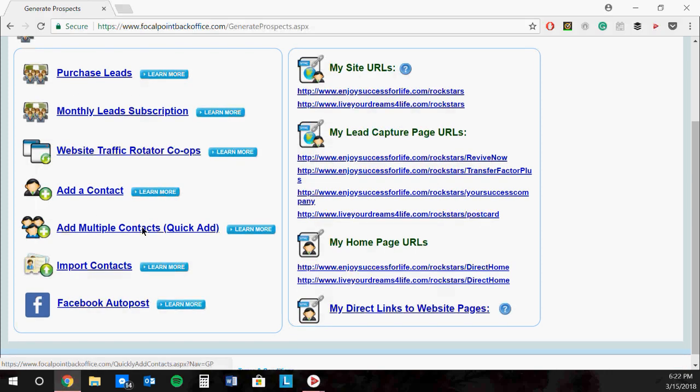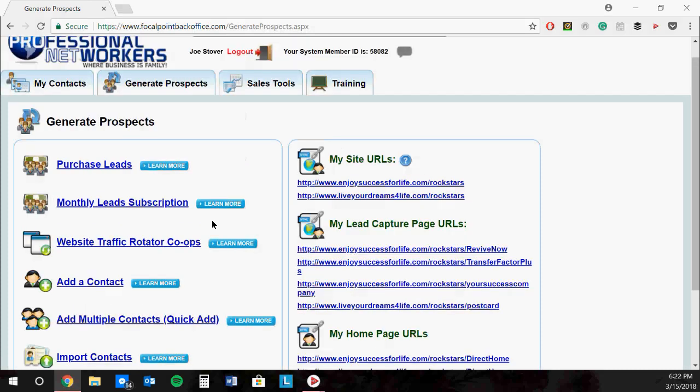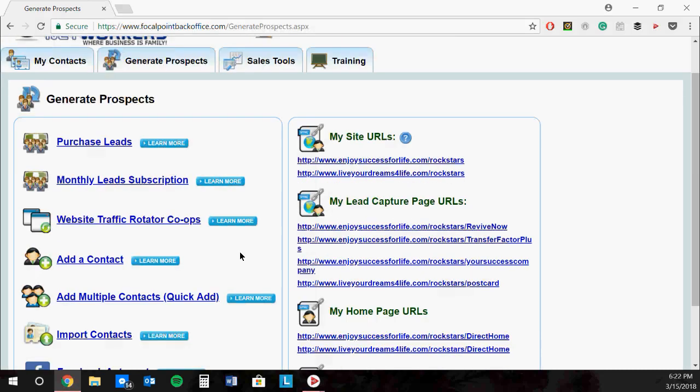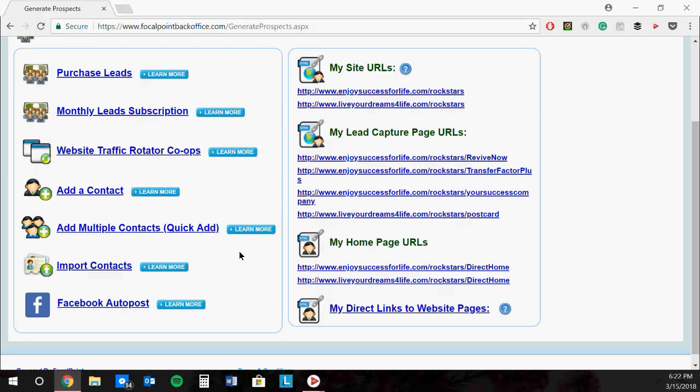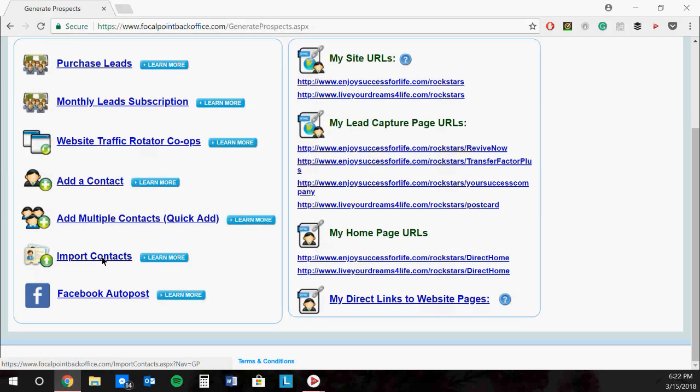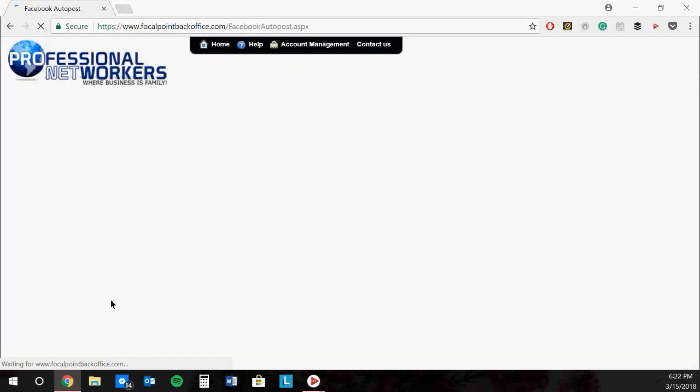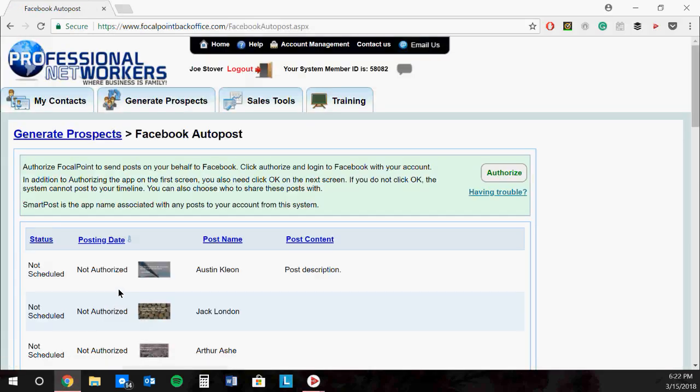We already went through how to add a contact and how to add multiple contacts on your My Contacts page, and import contacts in your advanced contact tools. The Facebook auto post. This is a new feature I'm not completely familiar with, but you can authorize Focal Point to send posts on your behalf to your Facebook account if you connect it. So let's move on to sales tools.